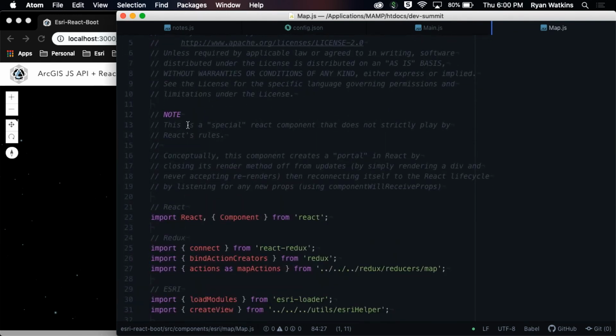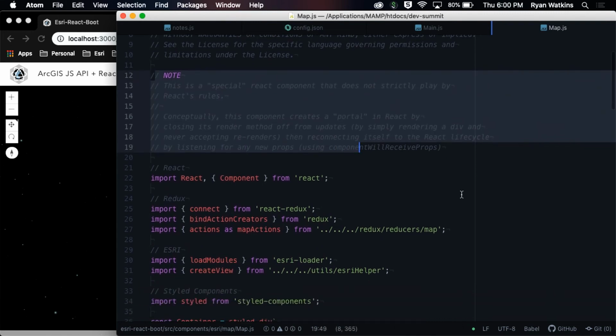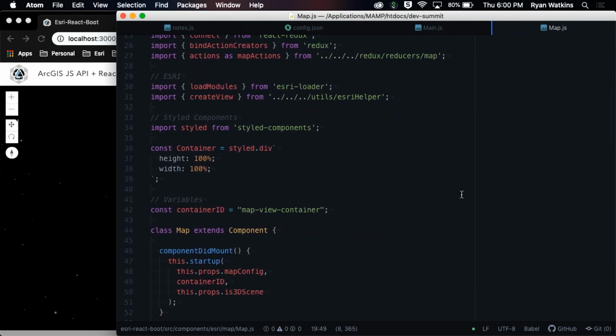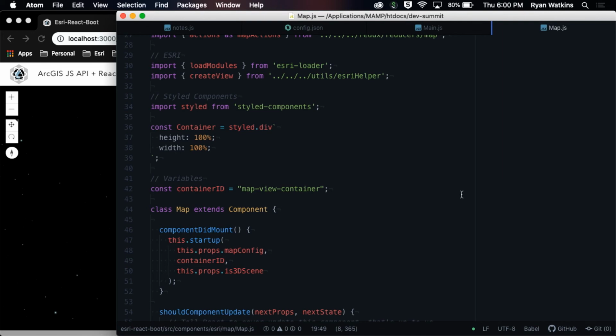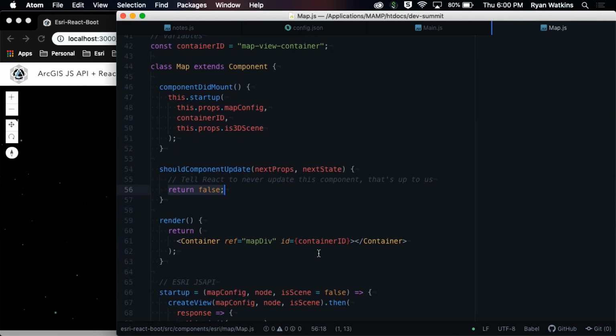So right off the bat, you'll notice there's a note up top saying that this component's special, and we're doing special things with it. It's basically just saying that we don't want it to re-render itself based on a state change or a Redux store change. And we go into the shouldComponentUpdate lifecycle function for components and just return false. We don't want it to redraw while we're in the middle of doing something important with the map, like moving data around or something like that.